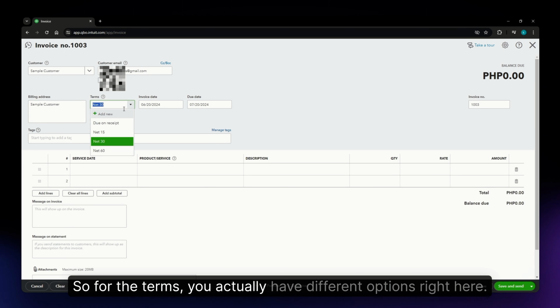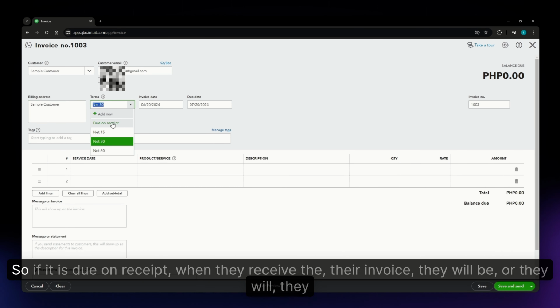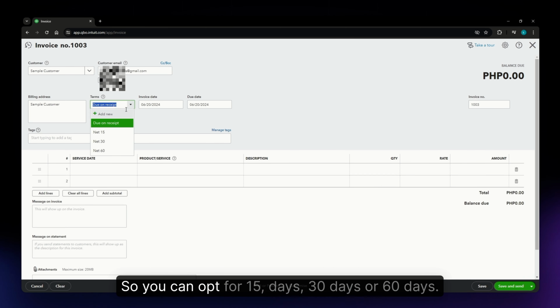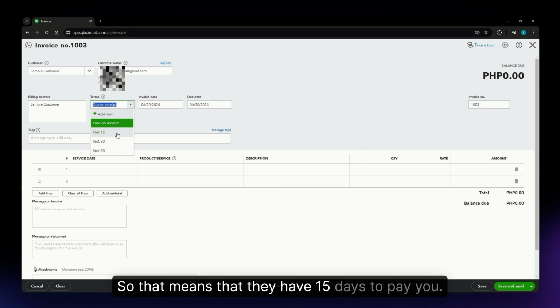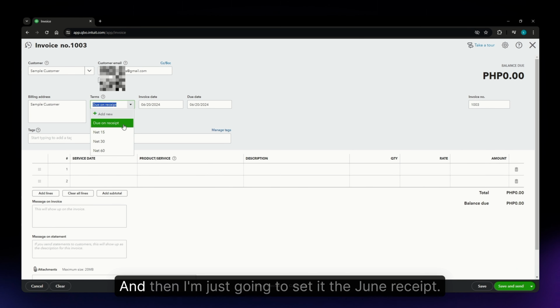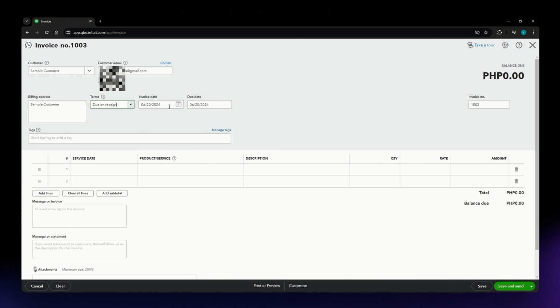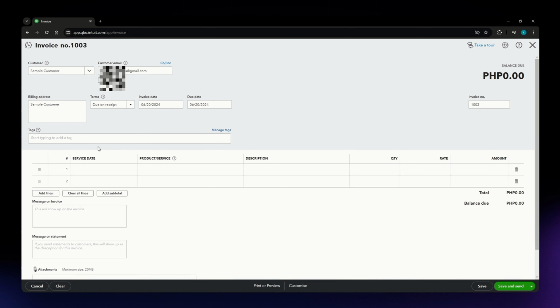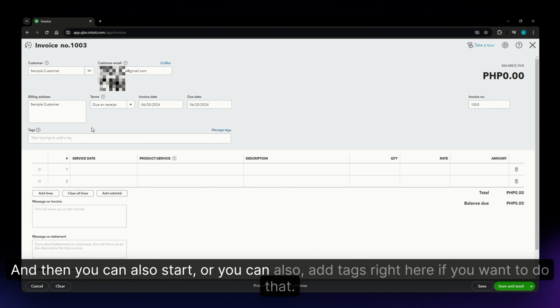For the terms, you actually have different options right here. If it is due on receipt, when they receive their invoice, they are required to pay you immediately. You can opt for 15 days, 30 days, or 60 days. That means that they have 15 days to pay you. And then I'm just going to set it to due on receipt. And as you can see right here, the invoice date is the same as the due date because of this right here.